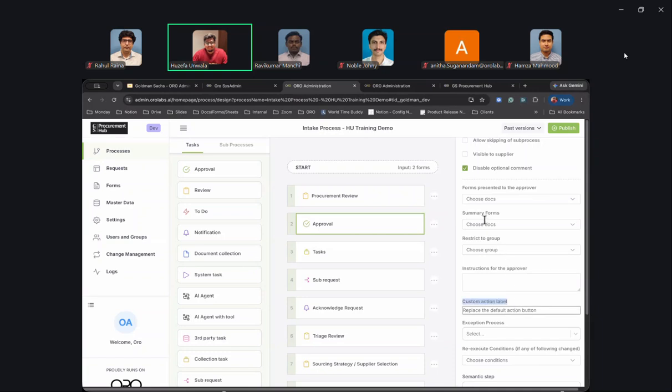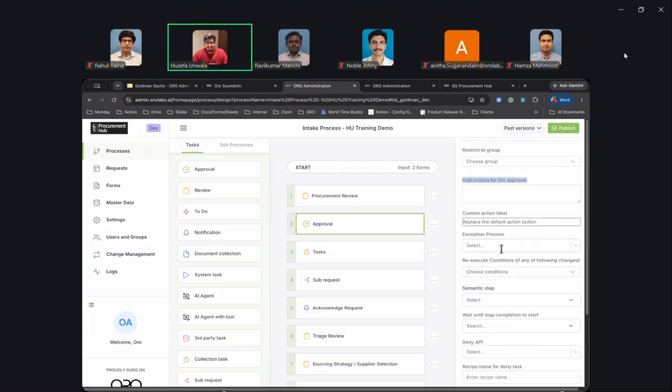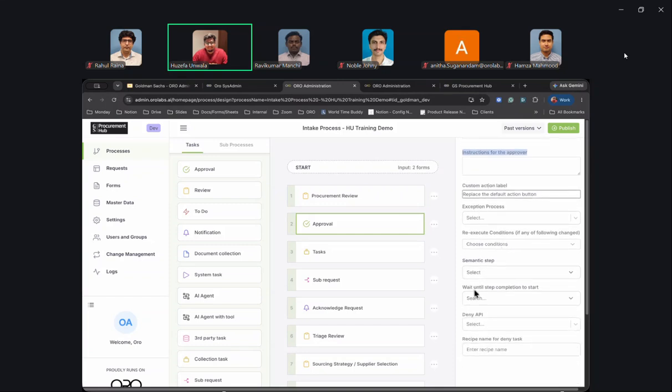Okay. Apart from that, summary forms also work exactly how it works for the review task. Same for this as well. This also works the same way. Yeah, I think all the other settings also we've discussed.